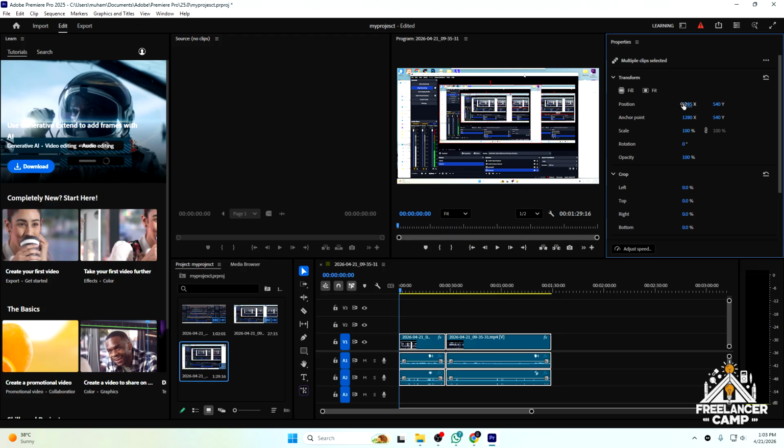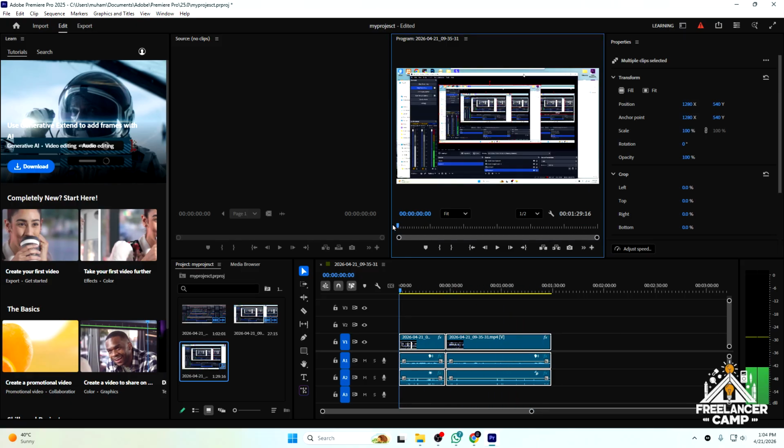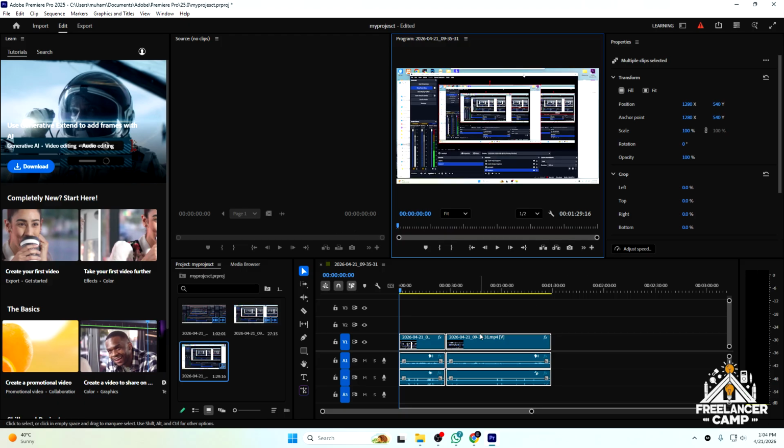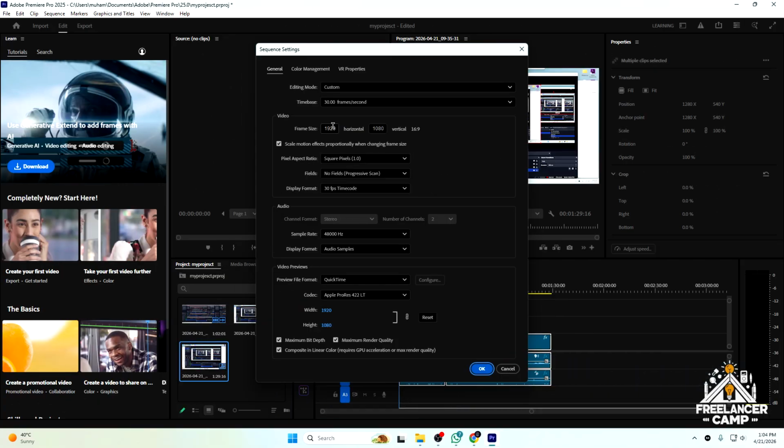Part D. Premiere Pro 2025. Portrait export. Duplicate sequence. Make second sequence for portrait. Open sequence settings. Right-click timeline. Sequence settings. Set portrait size. Width is equal to 640. Height is equal to 1080. Click OK.